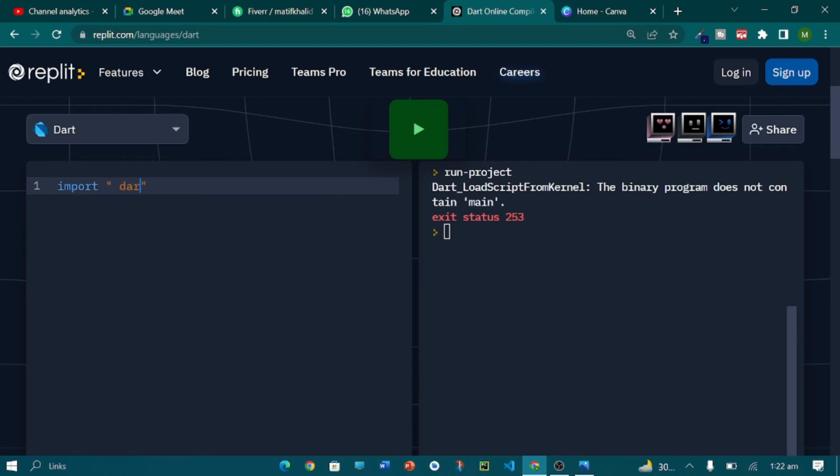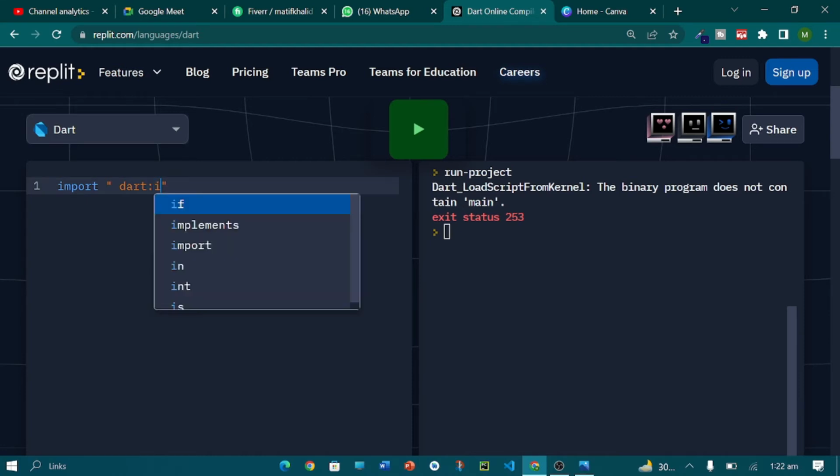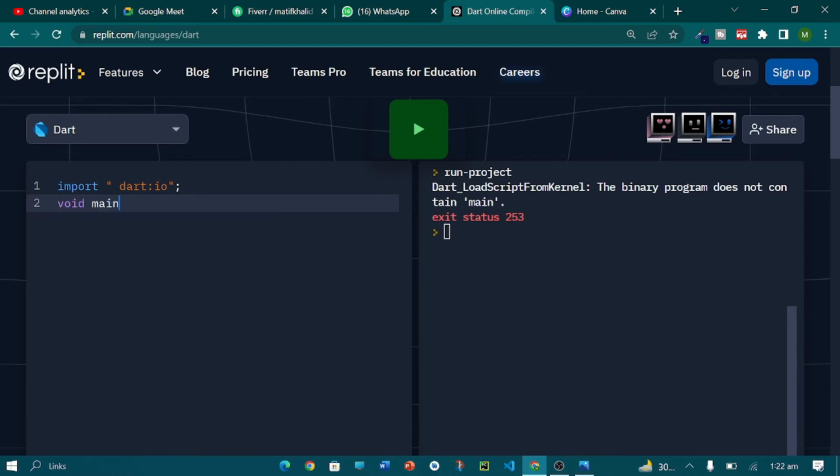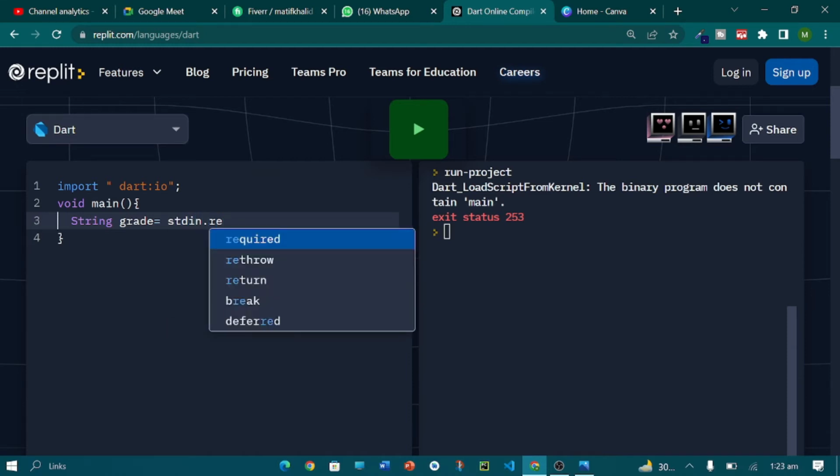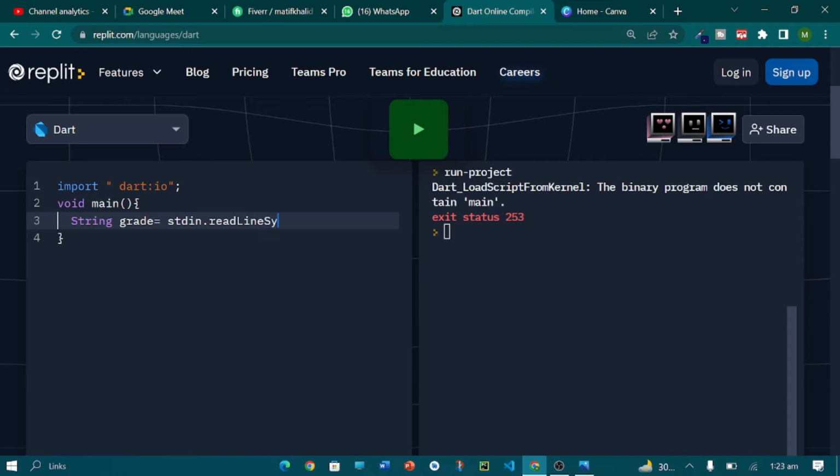the io library, and then write the main function, and here I will declare a string, and I will pass grade is equal to stdin dot readLineSync. So basically I have declared this statement for getting the grade value from the user.